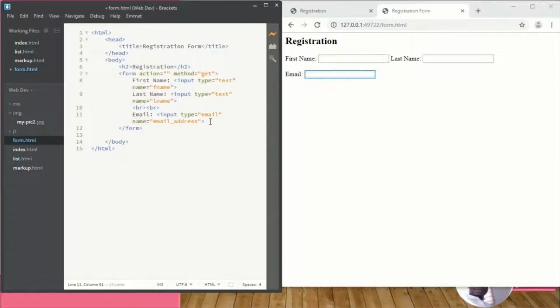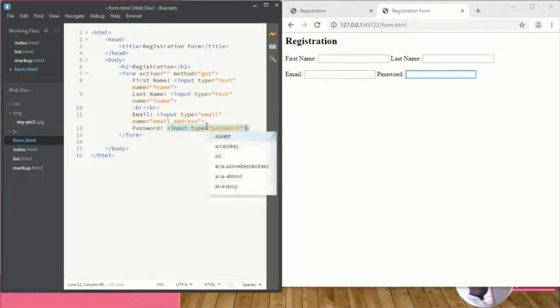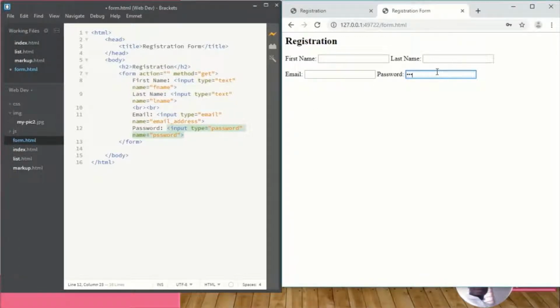Okay, and let's add password input. We're going to use a different type, and we're going to call it password. Let's give it a name. The reason we use the password type is so that when you type your password, it cannot be seen in the form.